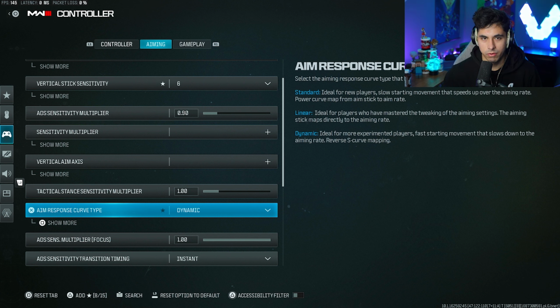The next really important one to touch on is the aim response curve type. I have this on dynamic. Dynamic is like what you should try and work towards if you're not on dynamic. Every pro player plays on dynamic. Every streamer I watch plays on dynamic. It's just a little bit harder to hit your shots if you're a less experienced player with it on. So if it feels hard for you to hit shots on dynamic, try and start on standard and then work your way towards dynamic.